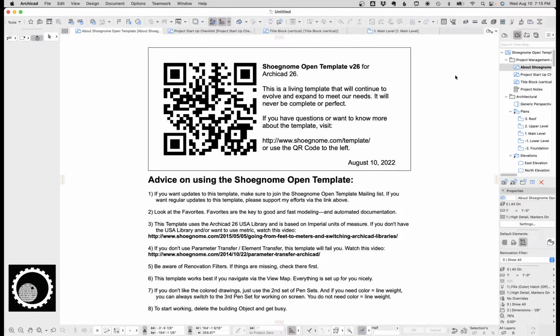Hi, this is Jared from Shoegnome, and today we're going to look at the Shoegnome Open Template and cover the basics of starting an Archicad file from a template. We're going to be looking at the Shoegnome Open Template version 26 for Archicad 26, but if you're using an older version of Archicad or you're in the future and you're using a newer version of Archicad, the overall basics should be pretty much the same.